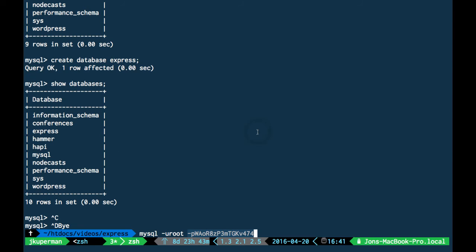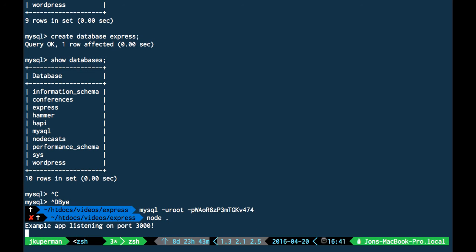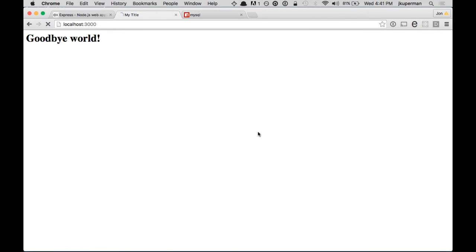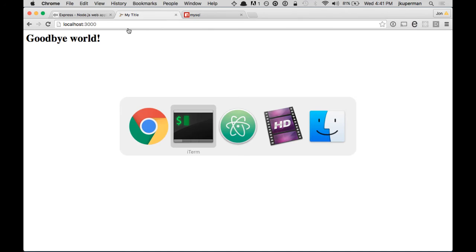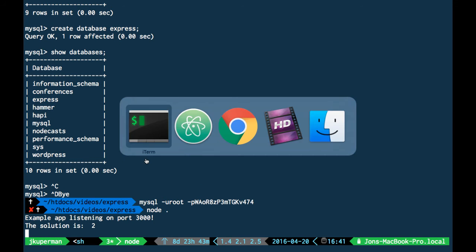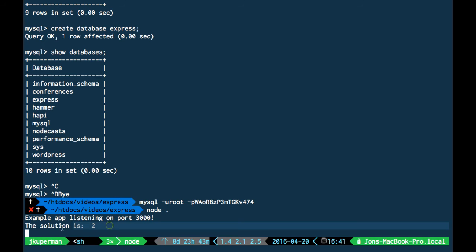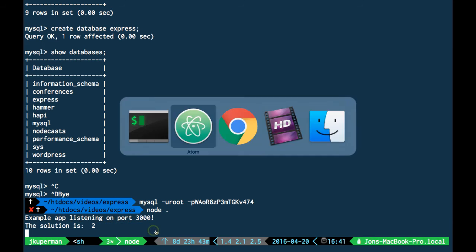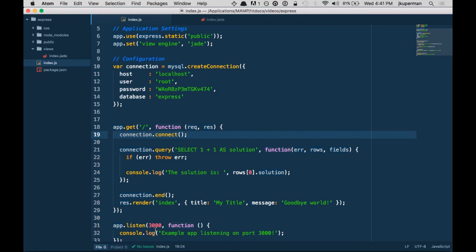So before we do anything more, let's go ahead and run Node. Listening on 3000, and then I refresh, and boom, we've got the page just like before. Nothing really different at this point. The one thing you'll see is if you pass back over to the console, you'll see this, the solution is 2 being logged. So a couple of things going on here.